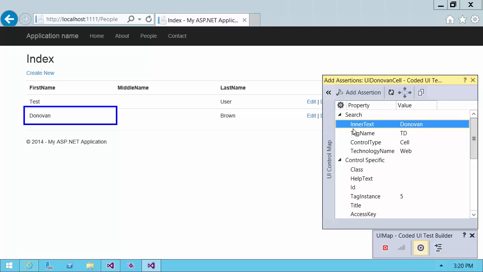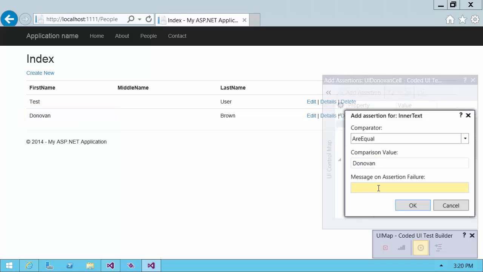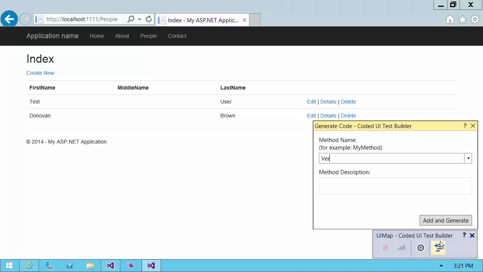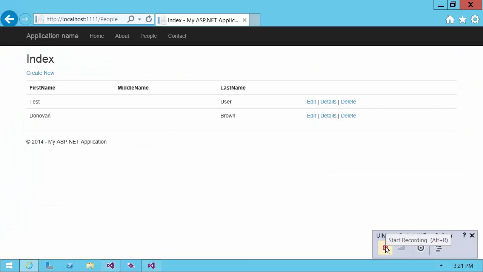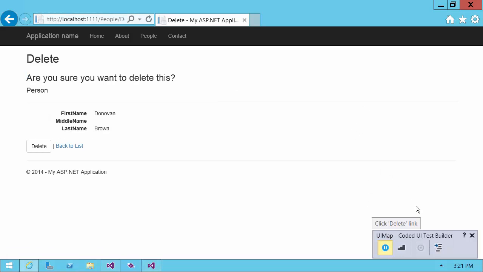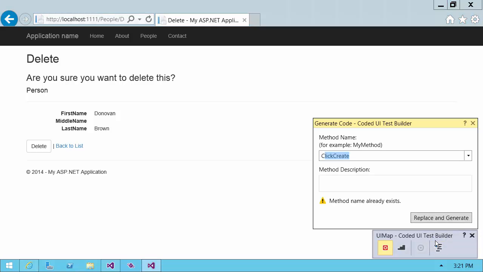To add a validation, right-click the desired property and select Add Assertion. Select the appropriate values and click OK. Next, we need to generate code so we can name our validation function. While we have the Coded UI Test Builder open, we're going to add 2 steps to our test to delete the second row of the table.